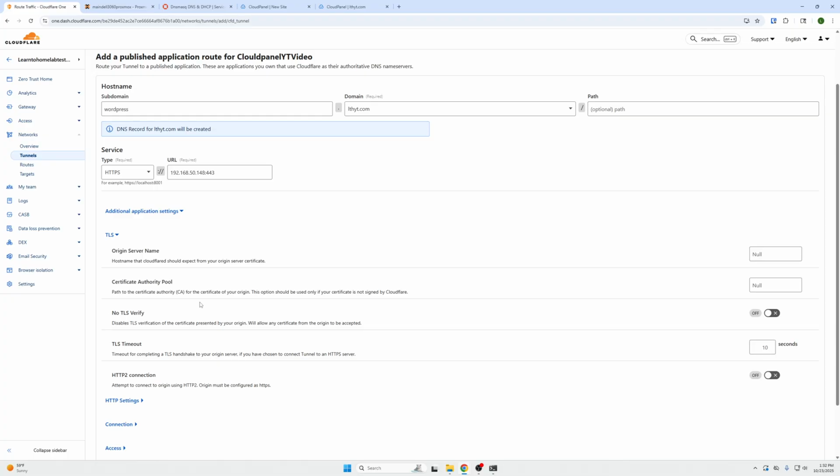And now we need to add some additional settings. So under TLS, we need to set the hostname that Cloudflare should expect from your origin server certificate. So that is going to be the fully qualified domain name of your WordPress site or other site depending on your box. And a fully qualified domain name is the domain name dot the TLD. Example in our case would be wordpress.lthyt.com. So you're not adding the HTTPS or the ports onto the end. So that is a fully qualified domain name, just like that, okay?